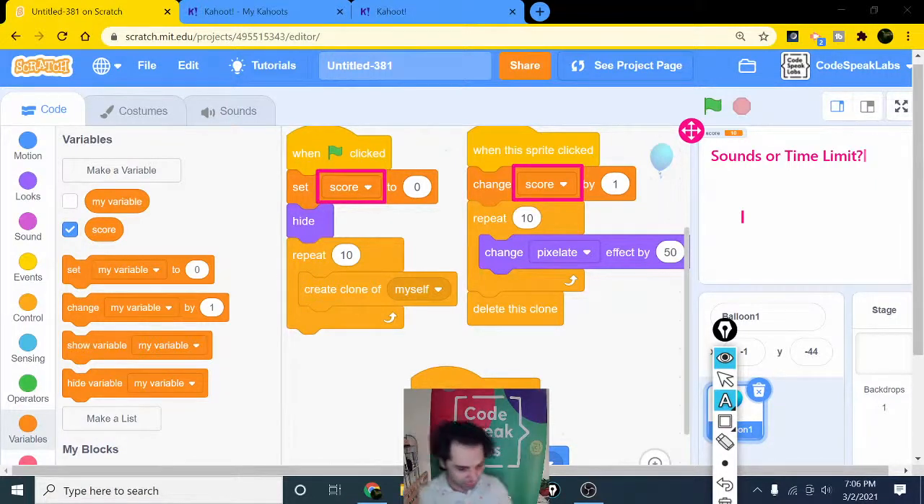Sounds, says Melissa. Yes, friends, let me put it in the chat too. Sounds or time limit. I'm also thinking we can make more balloons appear. Or should we make more balloons appear when you click one balloon?